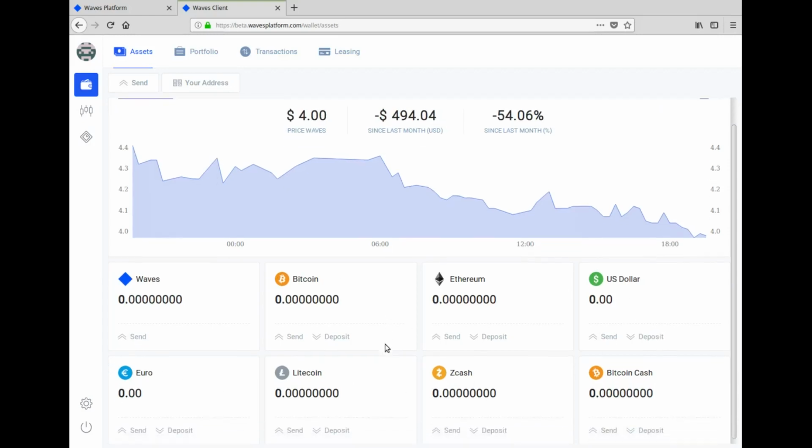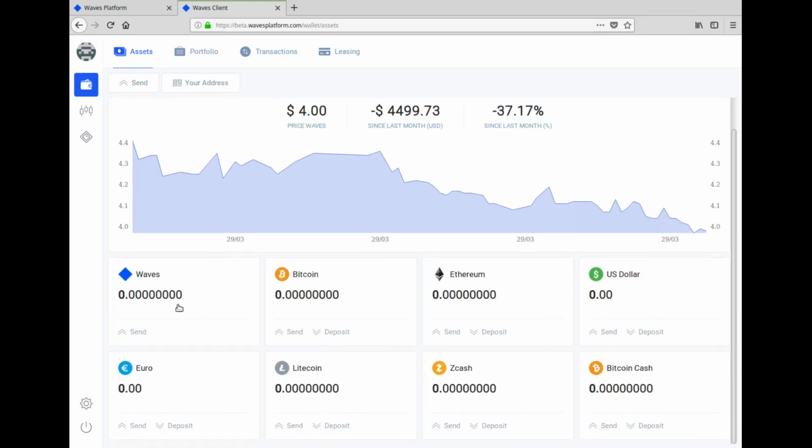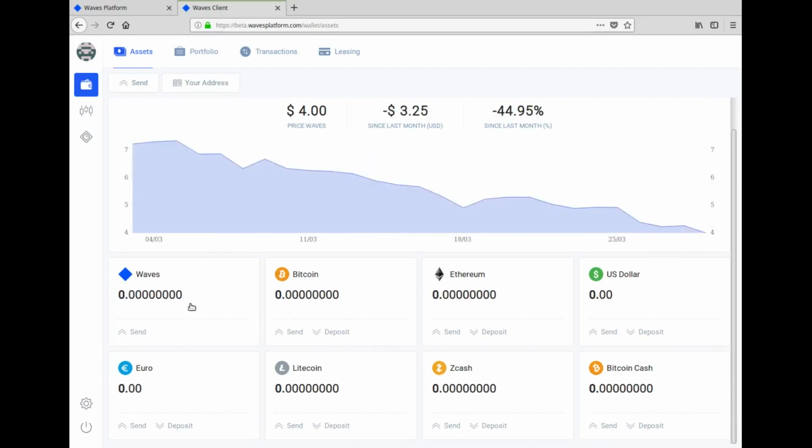And at the lower half of the screen, you see your current account information for Waves, Bitcoin, Ethereum, US dollars, euros, Litecoin, Zcash, and Bitcoin Cash. You can keep all of these and many other currencies in your Waves wallet. I obviously don't have any yet because I haven't sent any funds to this newly created address.